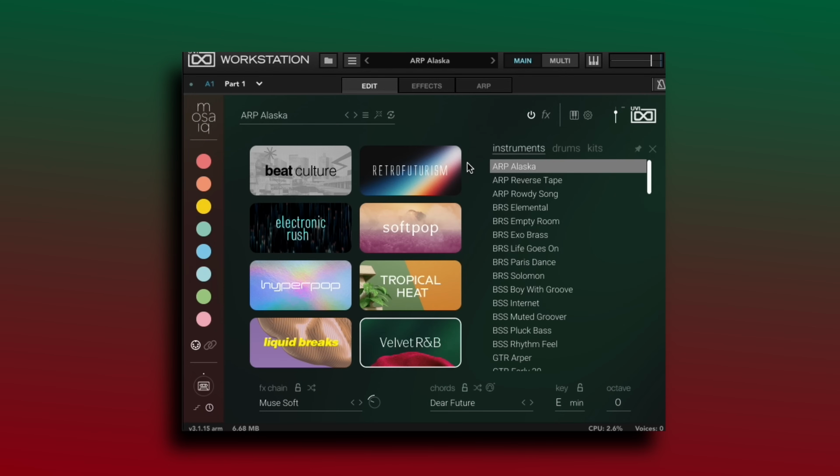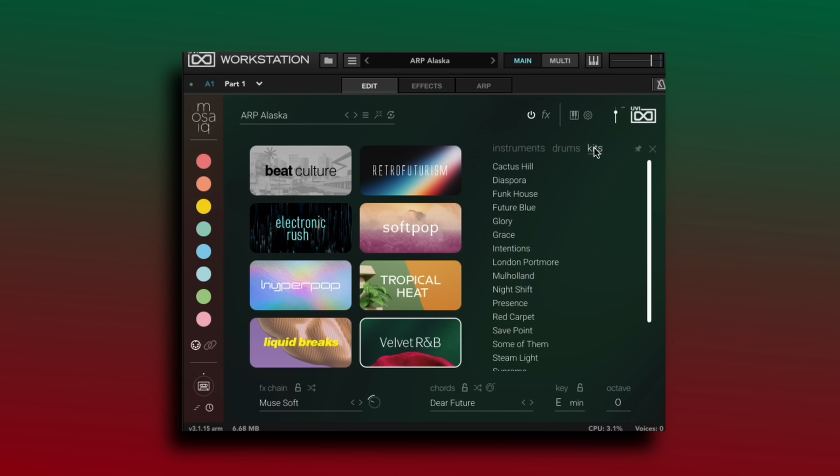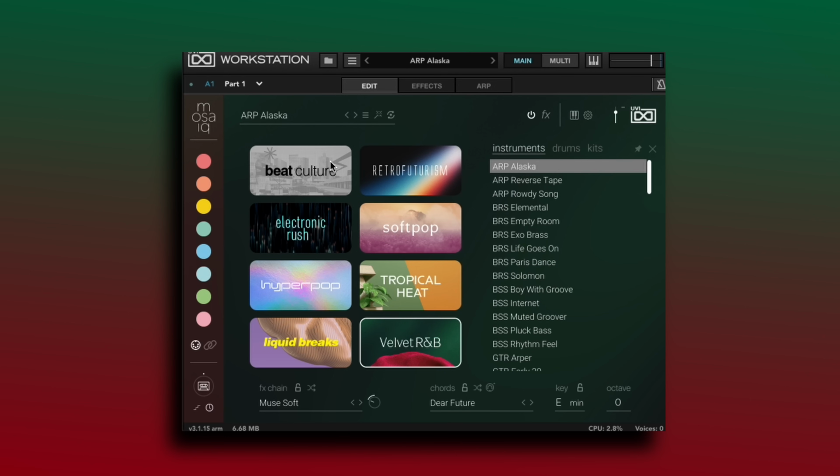Here are the different options in terms of library. You got beat culture, soft pop, tropical heat, hyper pop, etc, etc. Each library has instruments, drums and kits. Pick an instrument and then maybe pick some drums to do that same kind of genre or feel there. Let's flick through some hyper pop.